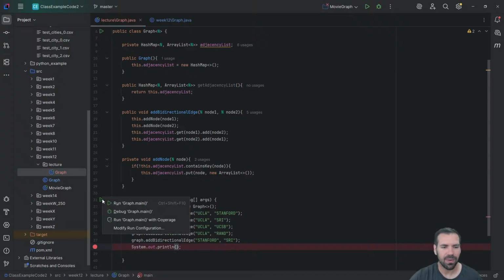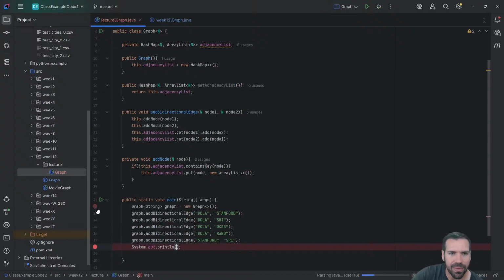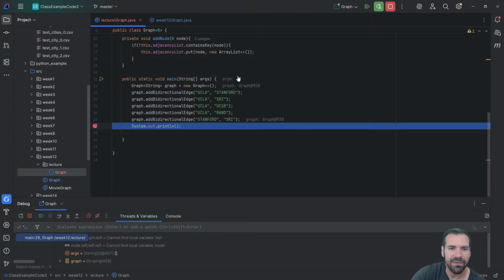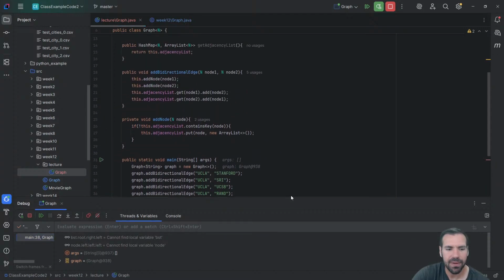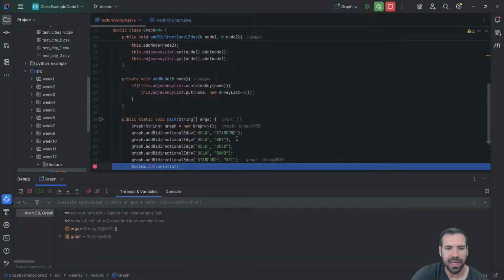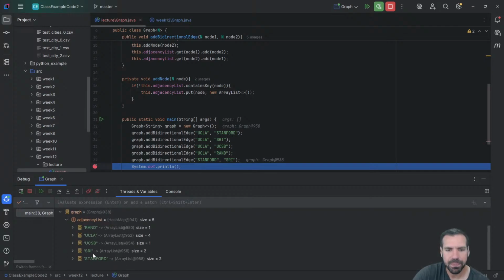Let's take a look at what we get when we create this graph. So I'm adding 5 different edges into my graph. So I should have this information of these 5 edges inserted into my graph. So let's take a look at our graph. Our adjacency list is size 5. So we expect 5 nodes. We have UCLA, Stanford, SRI, UCSB, and Rand. That's 5 nodes.